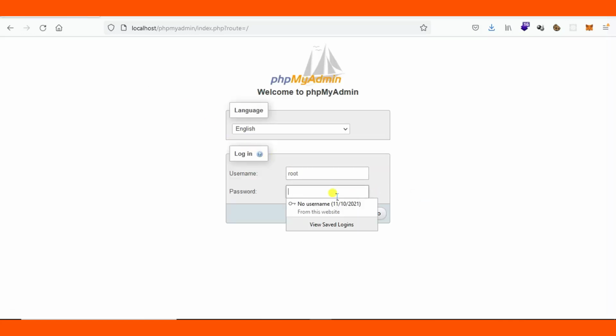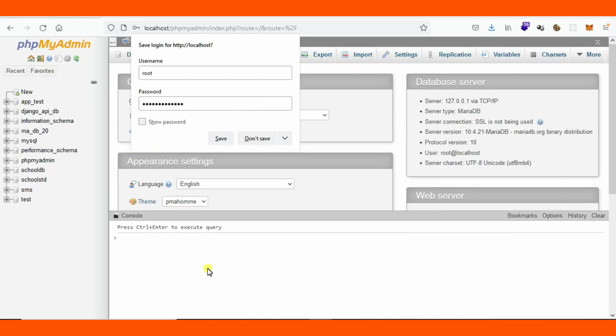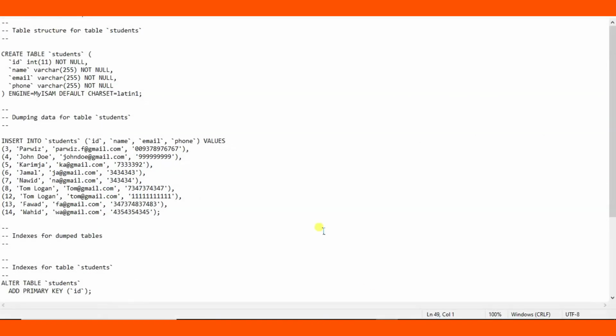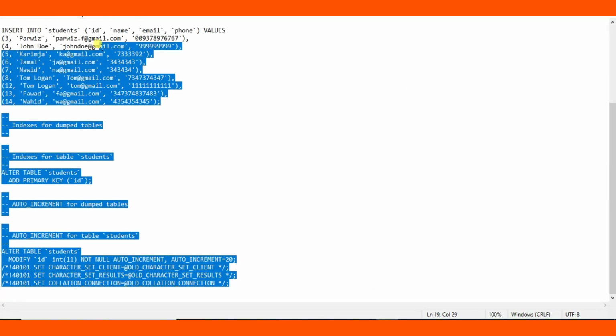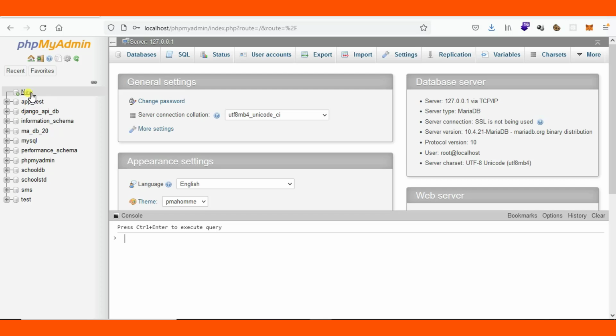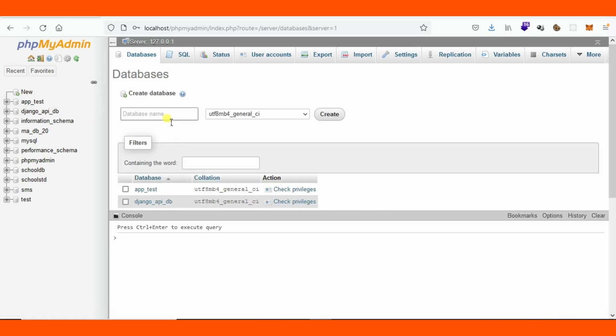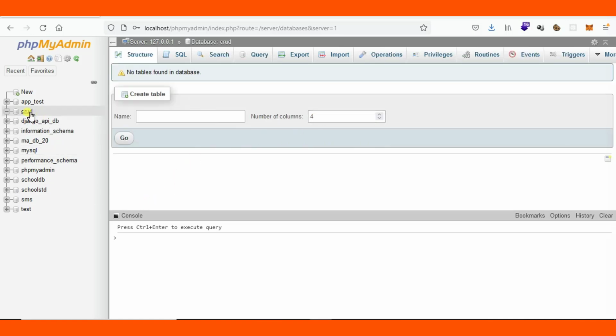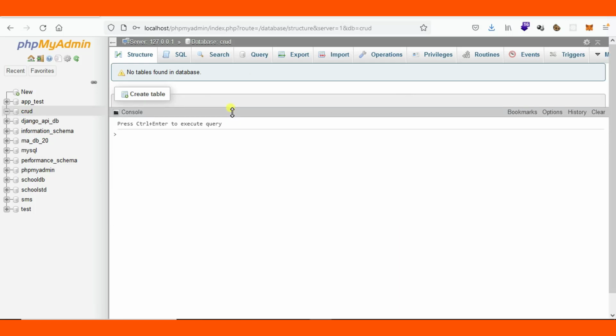So I'm going to log in to phpMyAdmin. The username is root and the password is blah blah. So I hope you have already installed XAMPP and you have PHP and Apache running. Okay, so let me create a table named students. Before that, let me create a database which is CRUD. Okay, so that's it.